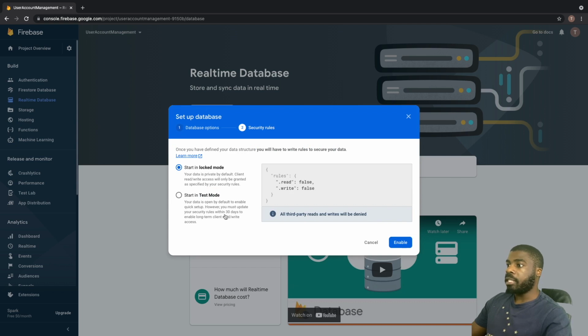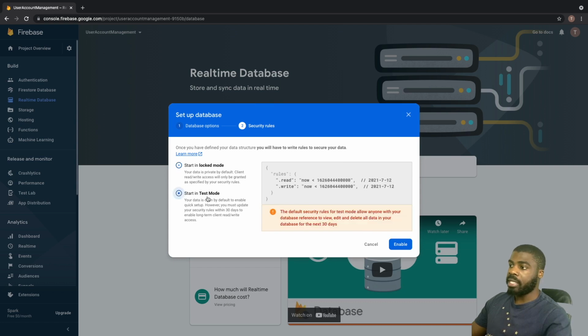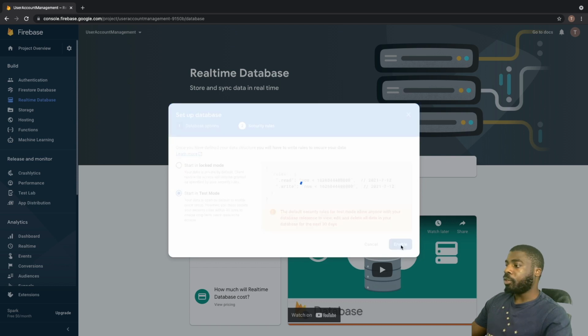You get two options: the option to start in locked mode, and an option to start in test mode. I'm not going to go into too much about this, but essentially, locked mode means it's completely locked off, so people cannot read or write to your database, and test mode essentially means that anyone can do anything. So let's enable this.